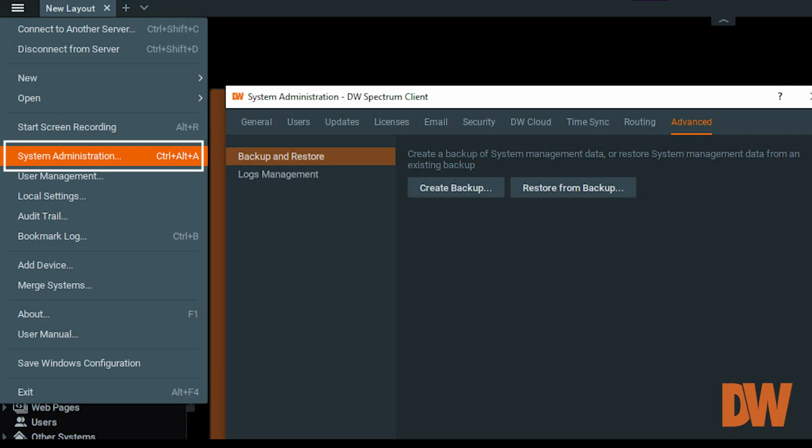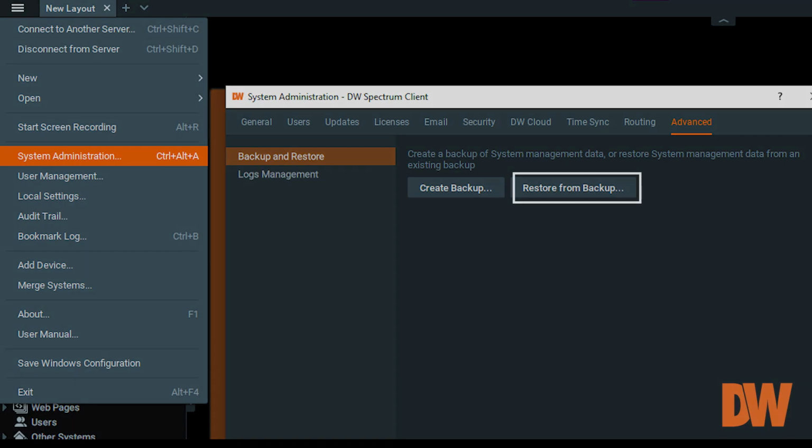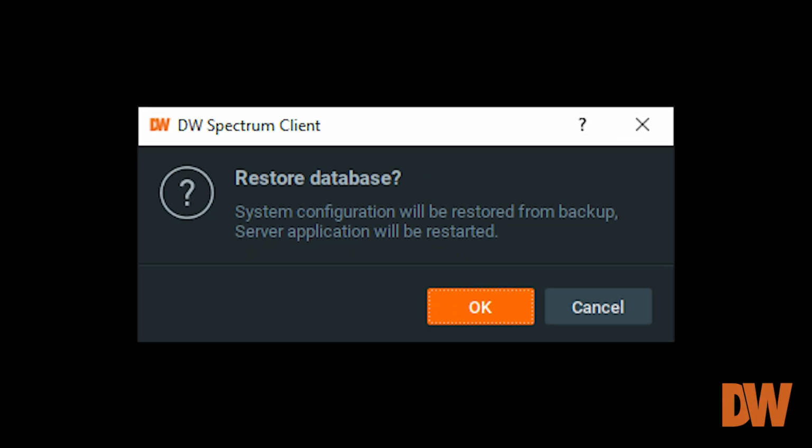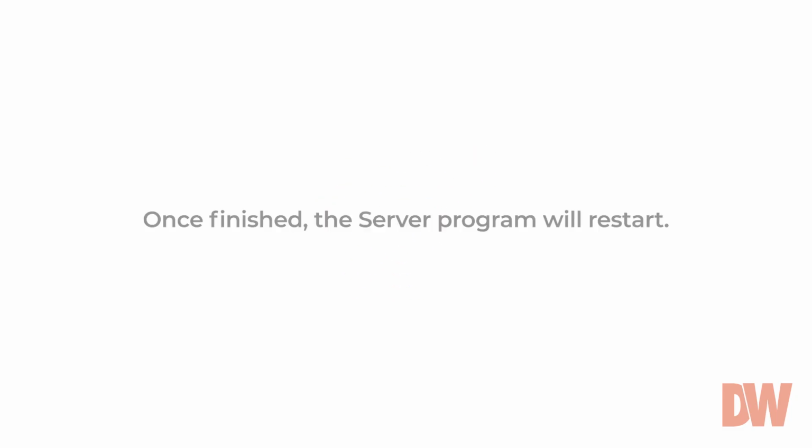Once logged in, open the System Administration menu and click on the Advanced tab, then select Backup and Restore. Click the Restore from Backup button and select the backup file. A confirmation window will pop up asking you to confirm the database restoration. Click OK to proceed. The restoration process will take a moment to complete, and the system will confirm when it is done. Once finished, the server program will restart. It is as simple as that.